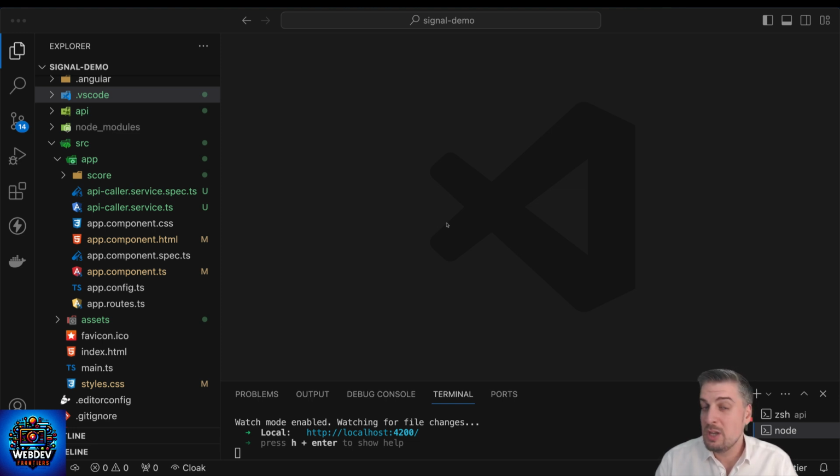So for example, we could set up a signal to track a counter, and every time we update that counter programmatically from within our Angular application, the UI or everywhere else where you are referencing that counter is going to be updated automatically by the framework itself. And that has a lot of interesting use cases.